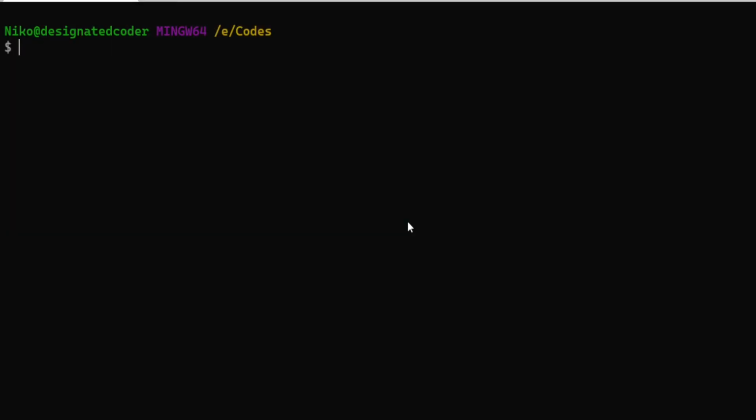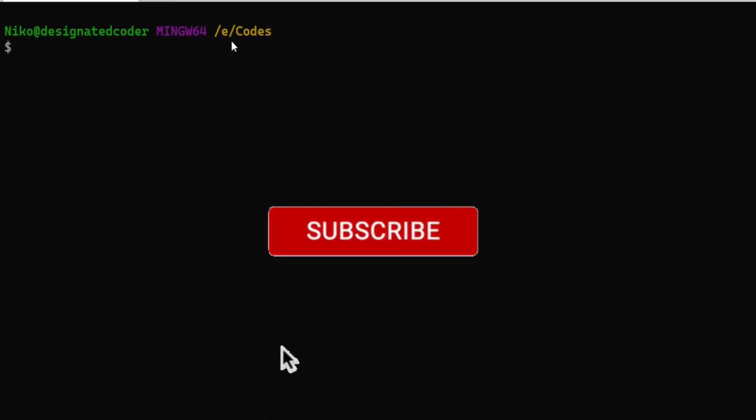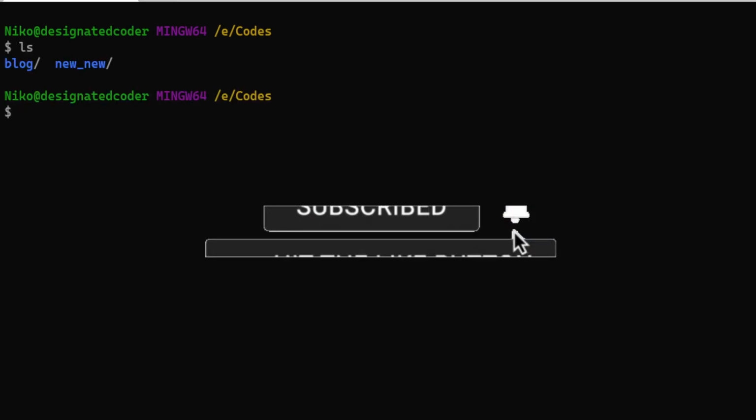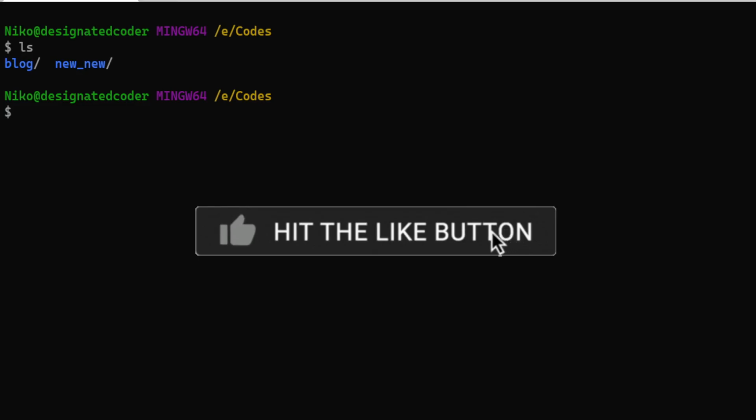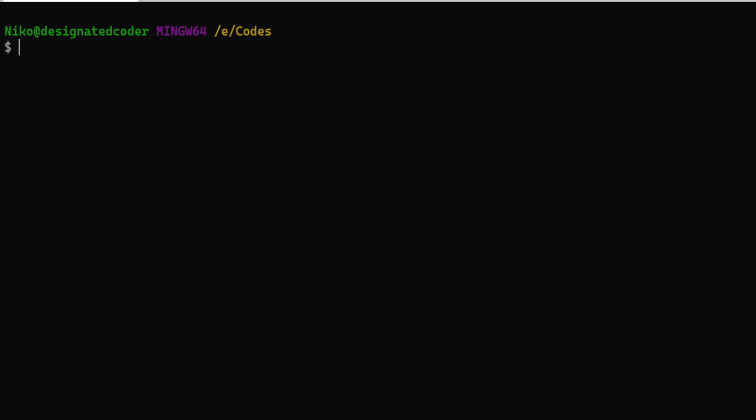So what I have here is the terminal, and I'm just using Git Bash for this. It's in the E drive, and I have a folder for codes, which if you look, I have some test projects in there that I was playing around with just to make sure that all of this stuff worked. So what I'm going to do is create a new project.